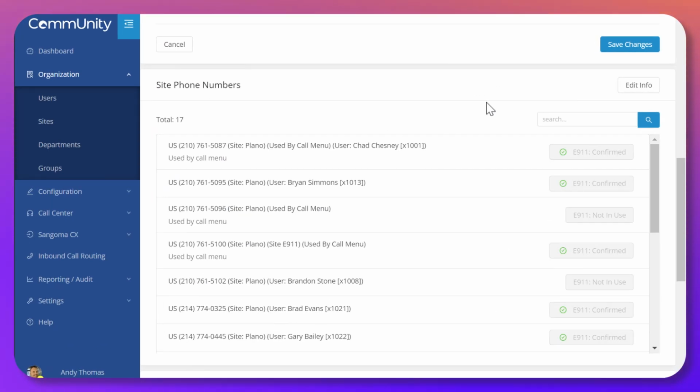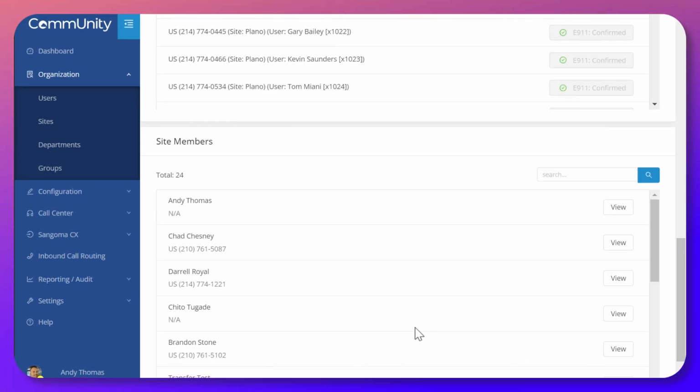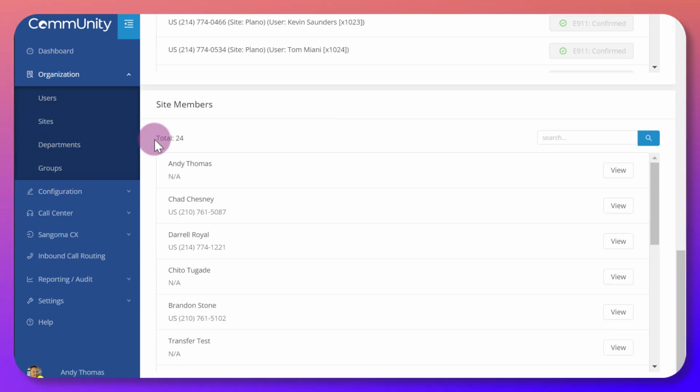Following that is the list of site phone numbers, which has a list of DIDs and where they're being used in the system, such as a call menu or a user, and so on. And the site members are users that are assigned to this site. We've got the total count and the user and their assigned DID. If I click view, we'll be taken to that user detail page. It should be noted that a user can only be part of one site.